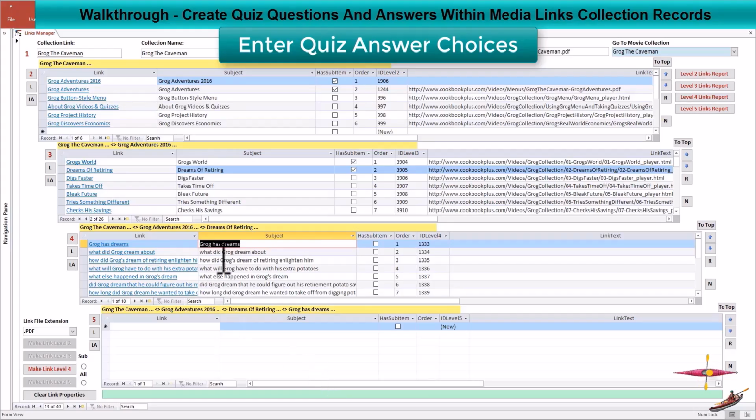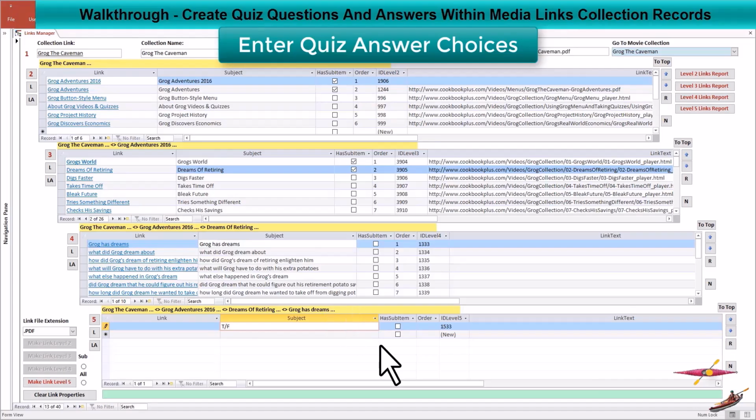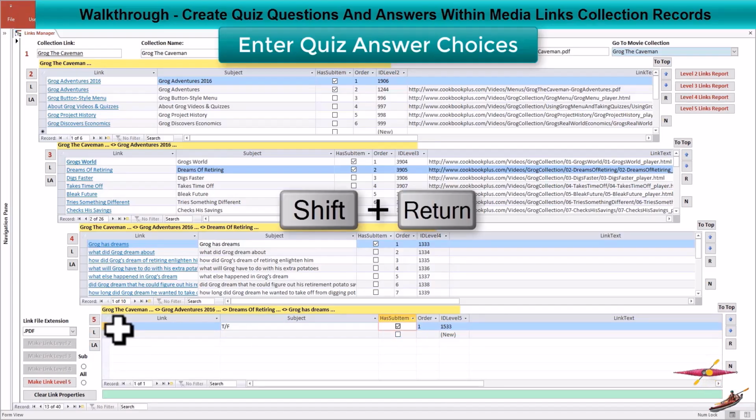Next, I'll navigate to the first question listed at level 4, so I'll use Control Home. And with the first question selected at level 5, I'm going to enter the answers that are possible with that question. Now, question 1, Grog Has Dream, is actually a true or false question. So at level 5 in the subject field, we're going to type T/F for true and false. And to indicate a true answer, we're going to put a check mark in Has Subitem. Manual check mark. If it was a false answer, we would have left that blank. So we'll save that record, Shift Enter.